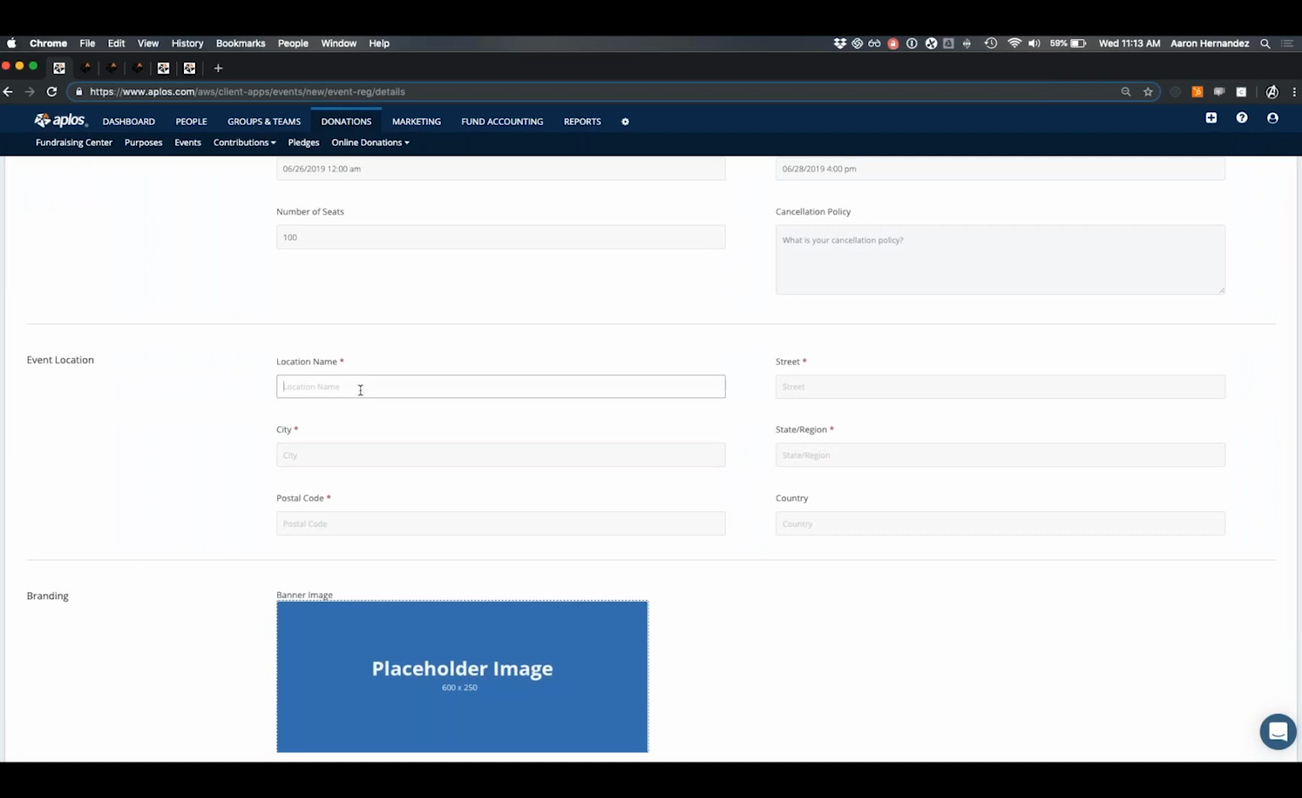So location name, if you have a location that you've used previously, you'll see that pop up here. Otherwise, you can build out a brand new location from scratch. So for location name here, let's just use test location. And then let's say this is 123 Main Street. It's going to be in Anywhere, California. And then postal code 12345, country US.